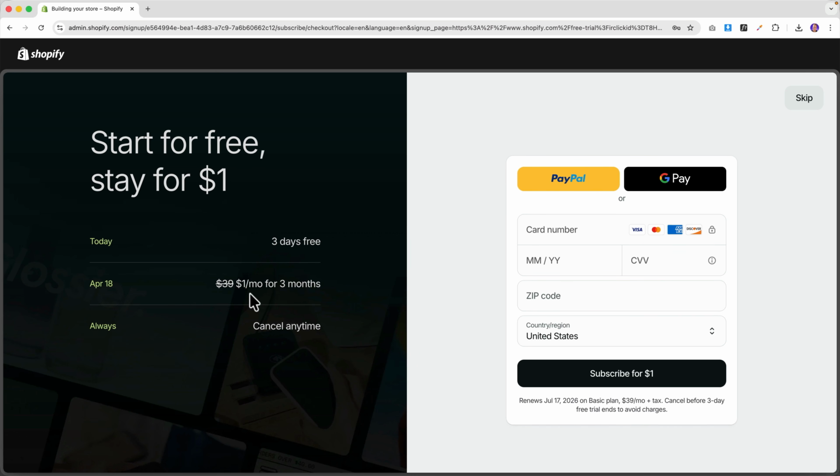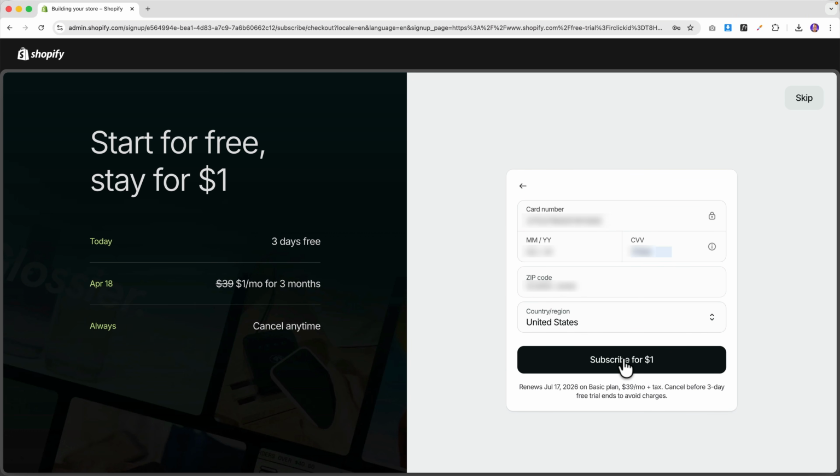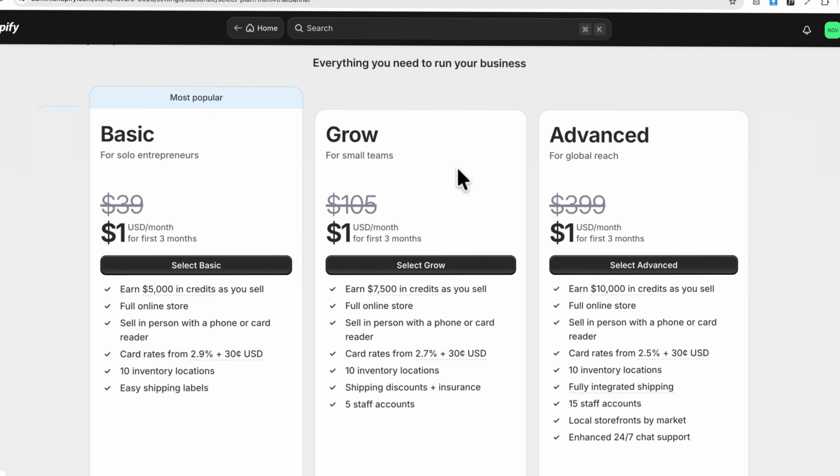So if you don't cancel, you'll be charged $1 in 3 days. And for that, you need to fill in your credit card details, or pay with PayPal or Google Pay. I will go for credit card. So I click on subscribe for $1. And now I can choose my plan.